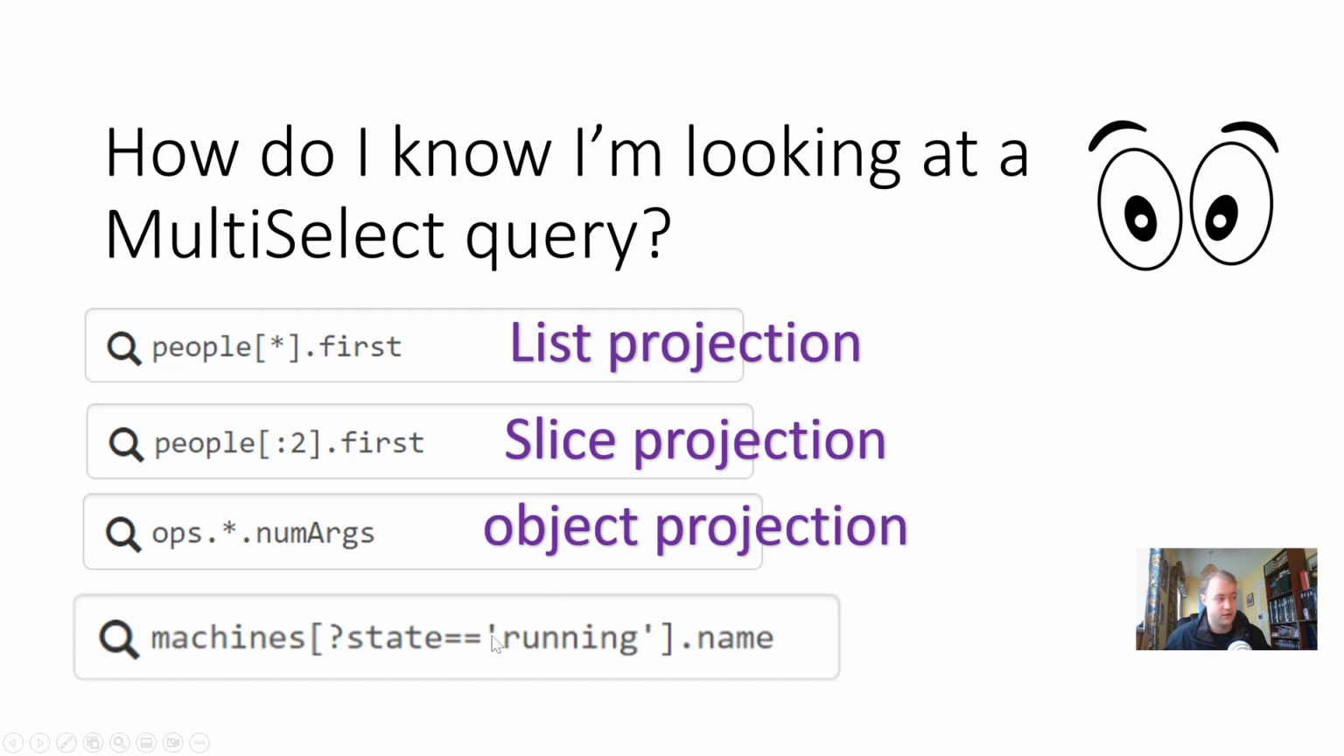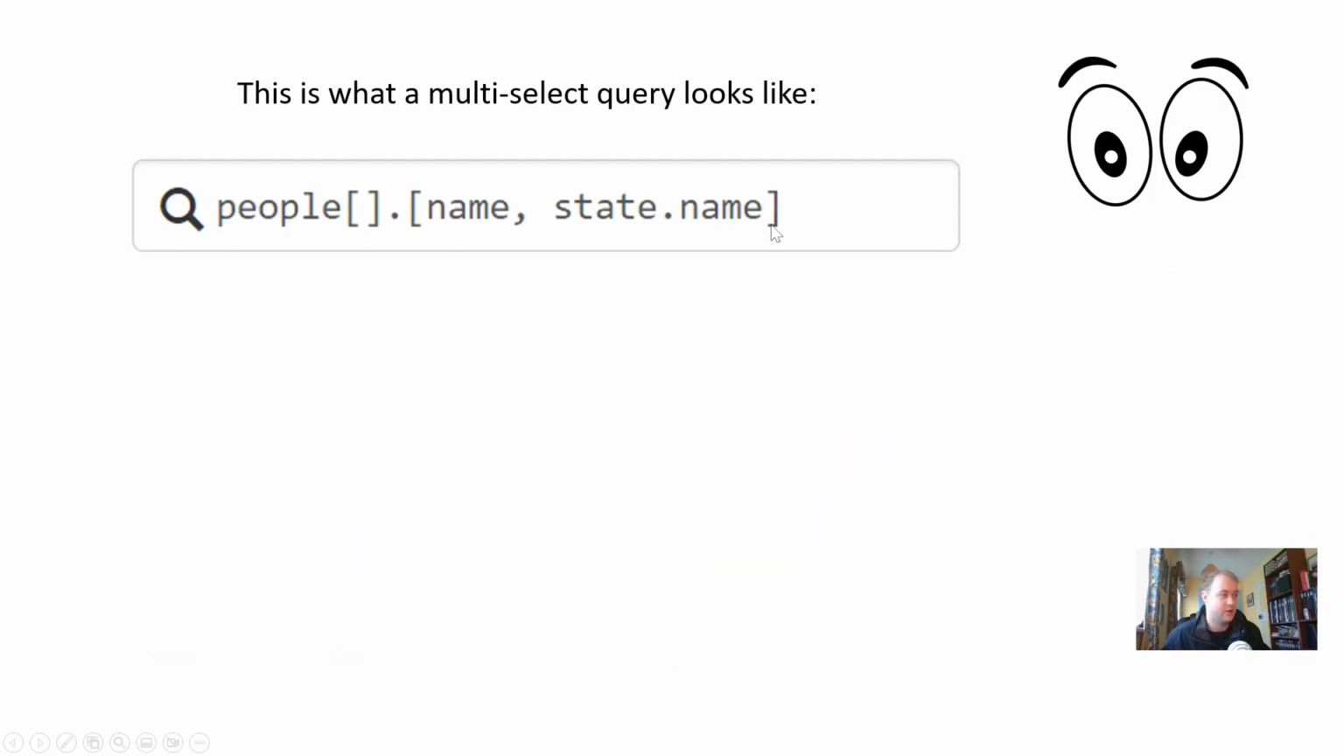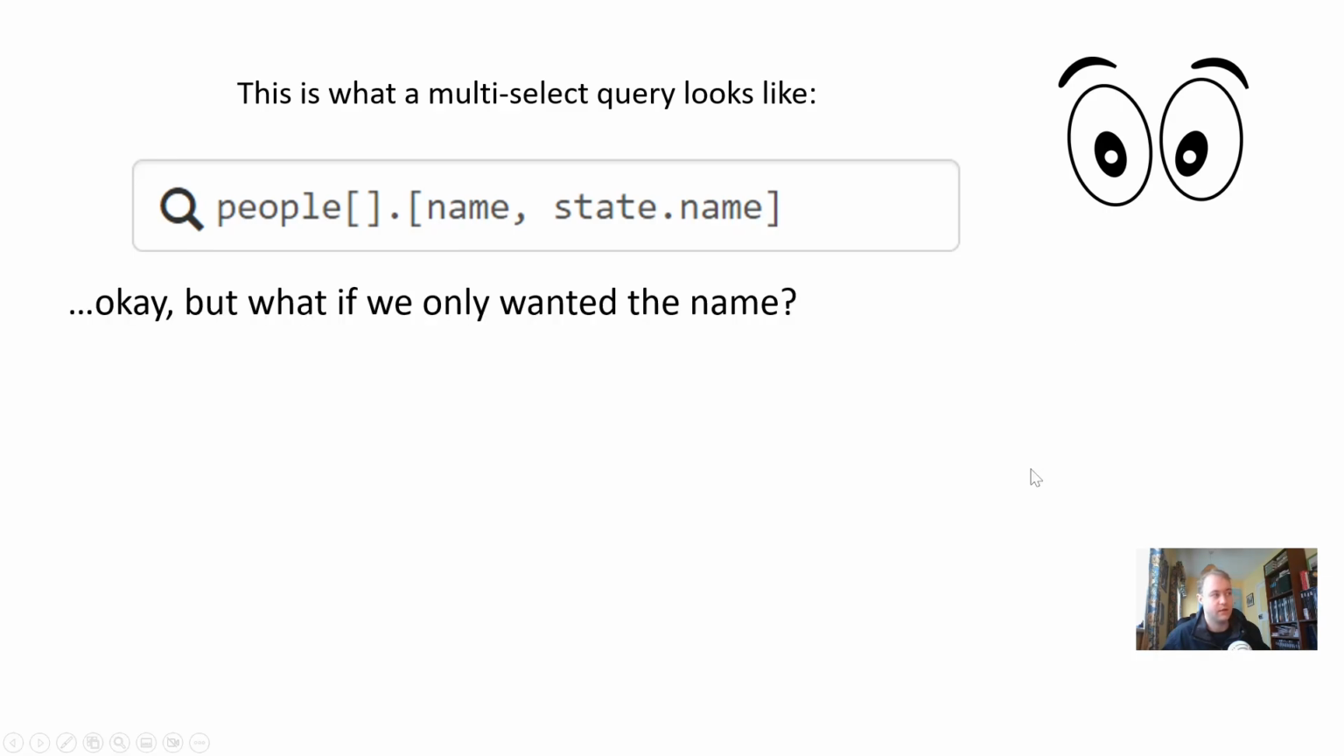That's an object projection. Do you recognize that? That is a filter projection. Looks a bit like a multi-select query, doesn't it? Because we've got keys within square brackets, but the keys within square brackets are not to the right of a full stop. It's as simple as that. So that's our reason. That's what a multi-select query looks like.